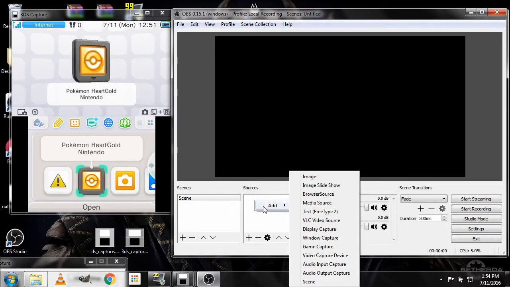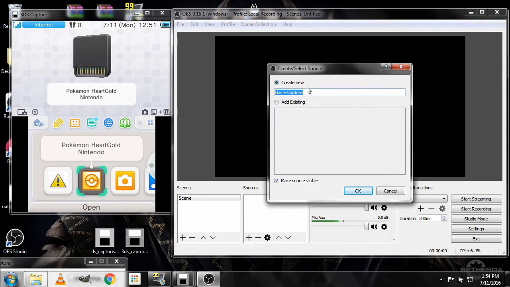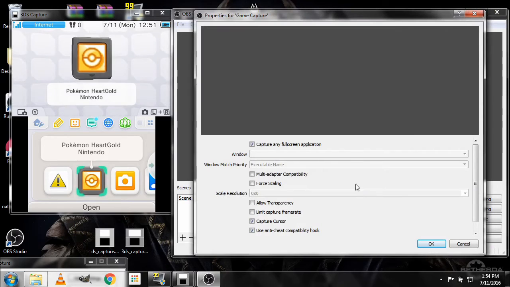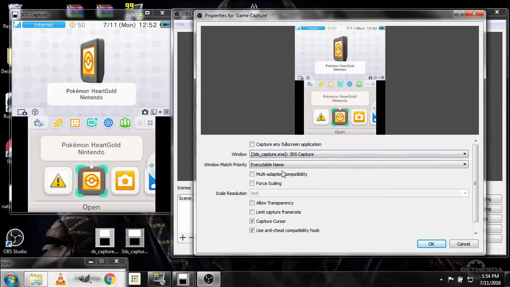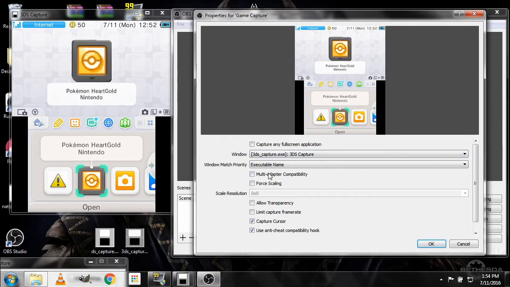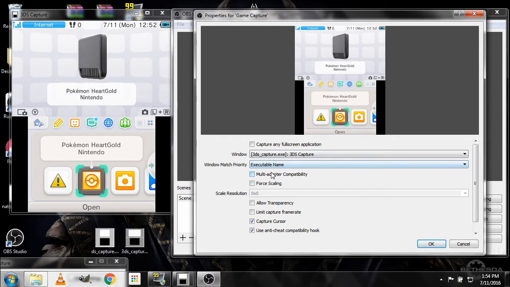It varies a little bit. The ideal one you're going to want to use for gameplay is game capture. So click that. It's going to say create new, add existing. You're going to want to create new. Hit OK. And capture any full screen application. If you're doing a full screen thing, like Minecraft or some other PC game, then yeah. Otherwise, I'm going to uncheck that. The window is this 3DS capture window. See? There it is. This is fine.